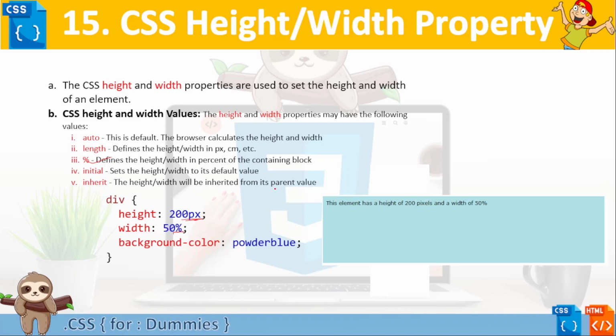Inherit basically means that if there is a parent container, the height will be inherited from the parent container. So it might have a parent div and that might have a height in it. So inherit means just inherit the height and width of my parent if you're using that value. So this is basically what we do. We set a height and width. Let me show you an example where we can implement this.